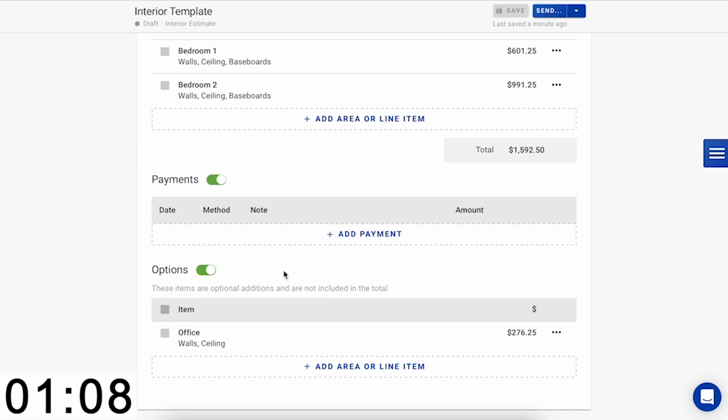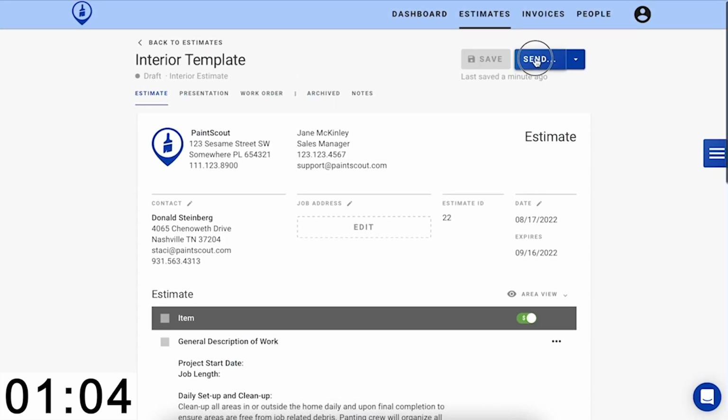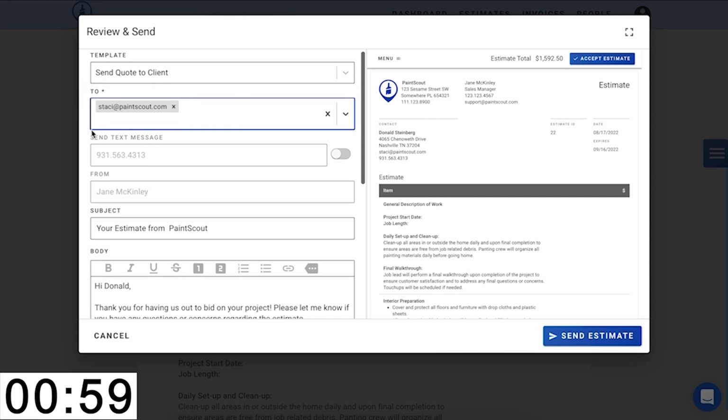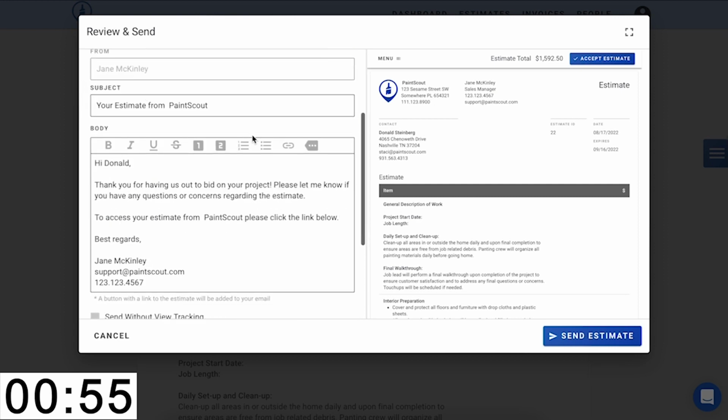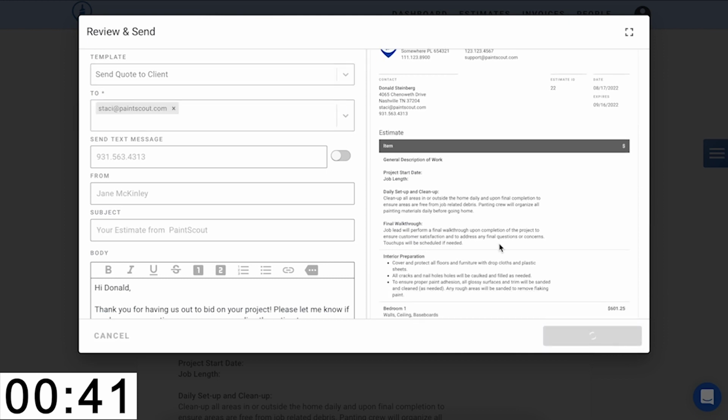Now that the estimate is complete, we're ready to go ahead and send it off to Donald. To do this, we will press the Send button in the right-hand corner, and you'll see here that the customer's email address has automatically been populated, and we have a pre-crafted message here already typed out. You can also pre-craft your email messages in your profile under the email template section so that you don't have to type it out each time. Once we take a look at this and preview what the estimate looks like, we can go ahead and just press Send.